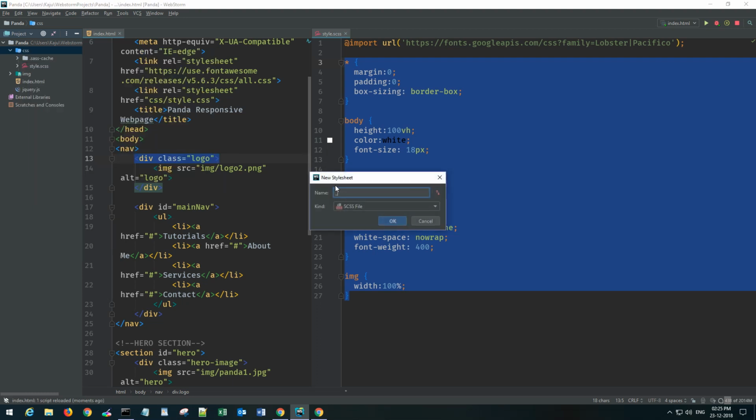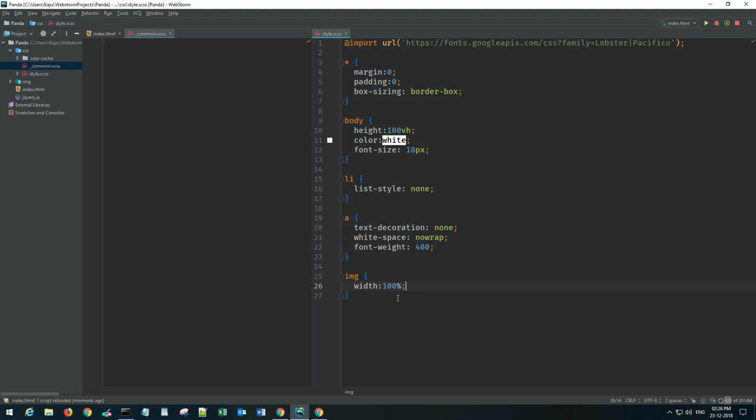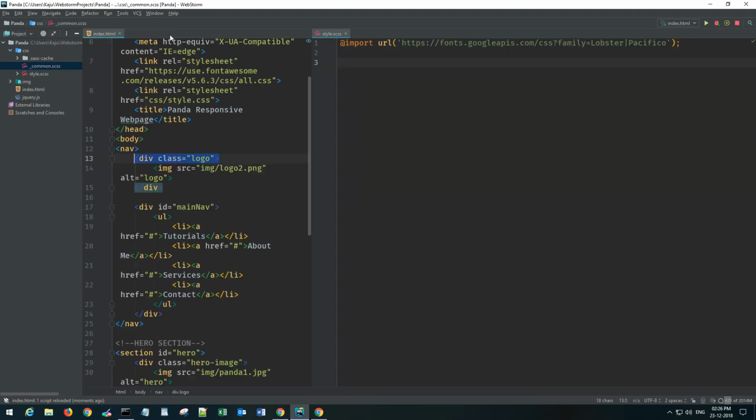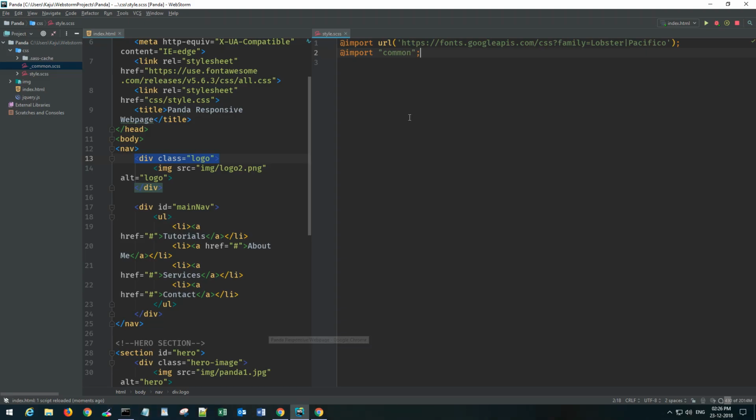Okay, so I'm gonna create a file called common. Okay, I'm gonna cut and paste it here, close it, and like the previous import statement, I'm gonna import my common file here. I'll still have all the settings as before. Okay, great. And that's why I like Sass very much.